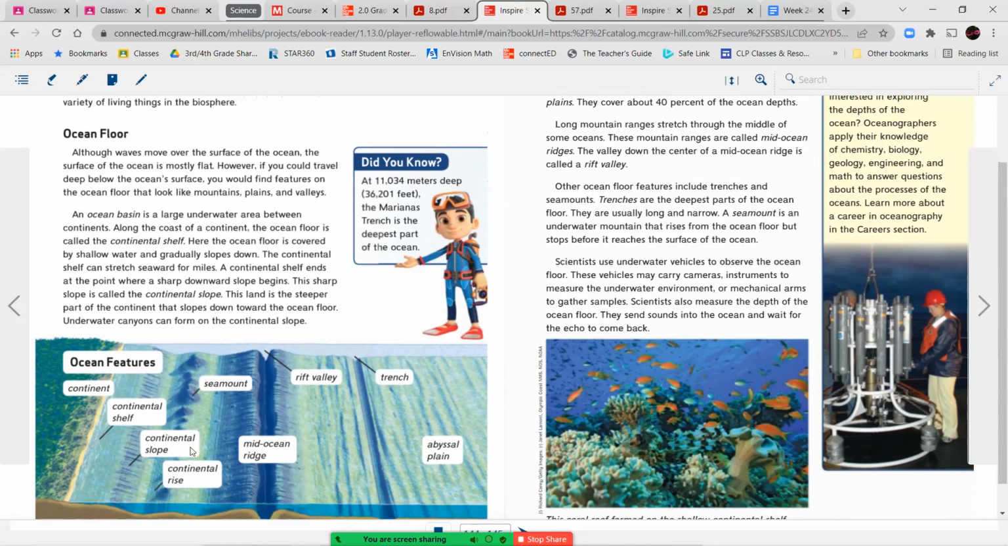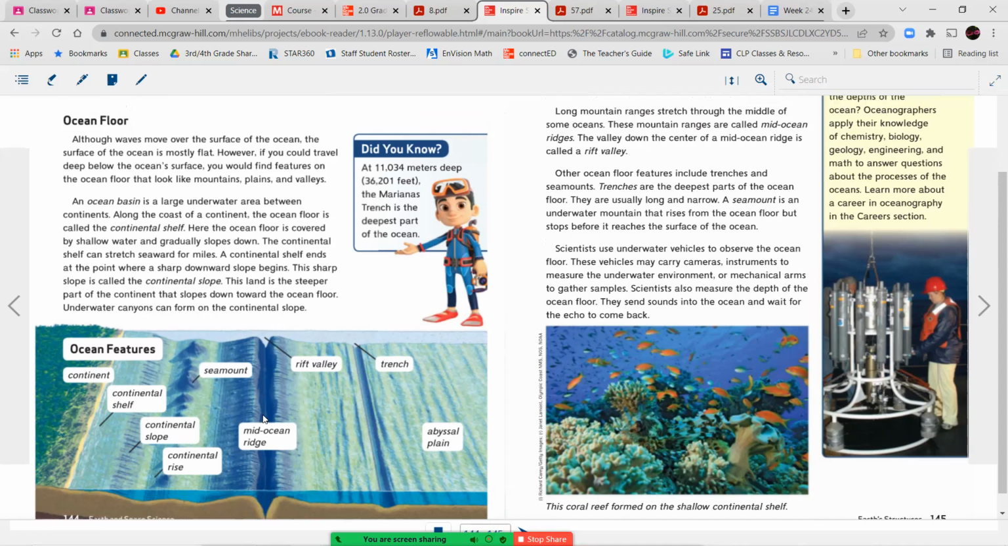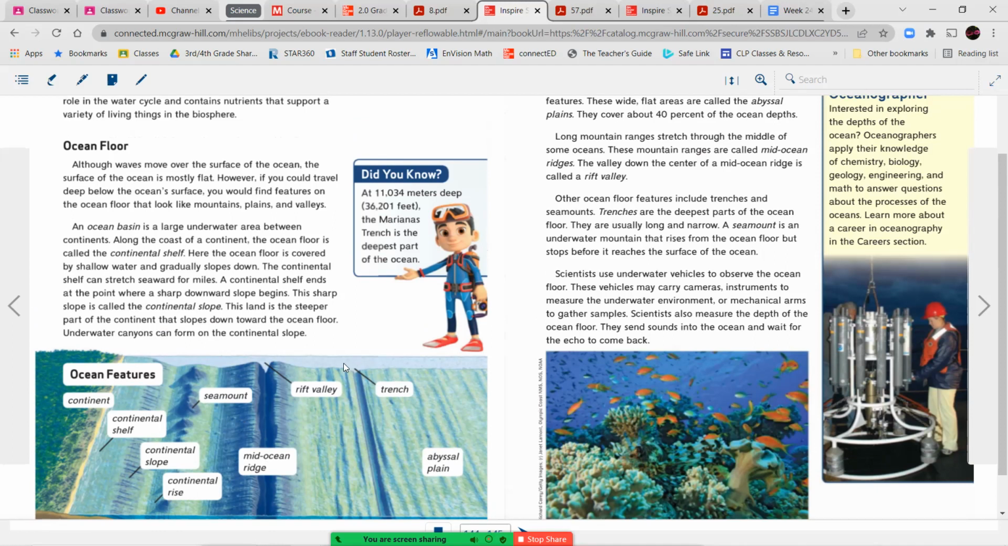And then we have the seamounts, which are underwater mountains, the abyssal plains, which are like the plains that we have on land. We have mid-ocean ridges that are just these really deep areas. The deepest part are the trenches.